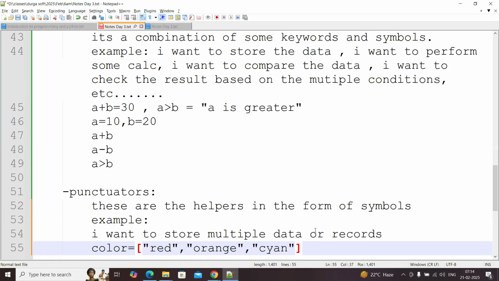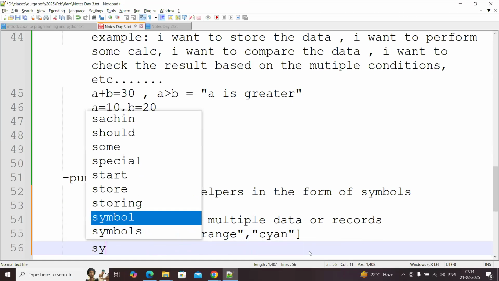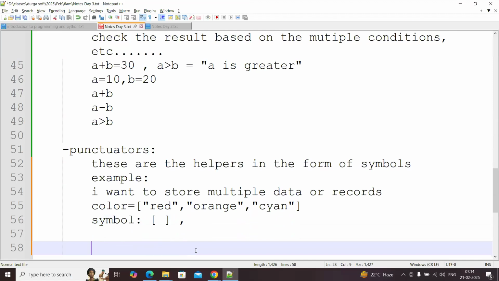Now when I'm writing these things, which symbols have I used? I have used a square bracket and commas. These are called helpers, these are called punctuators. Got it? Similarly, punctuators are helpers to write our code. Whatever code we write, we are going to use some special symbols, and that is called punctuators.